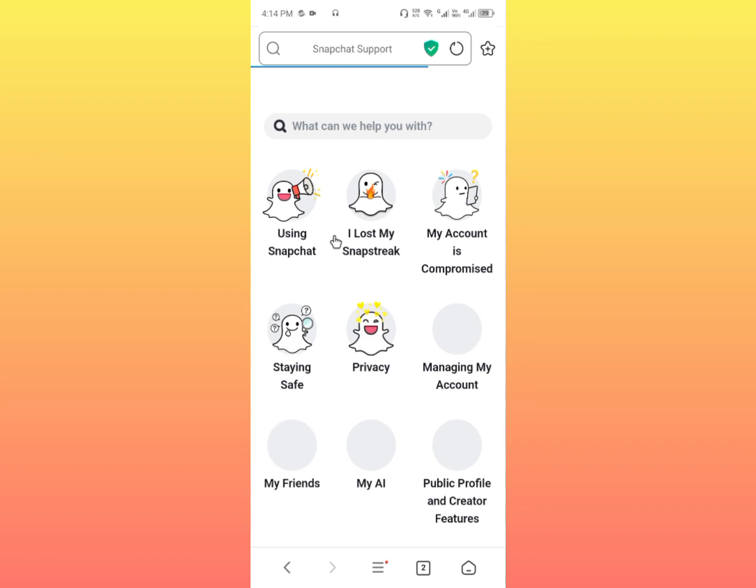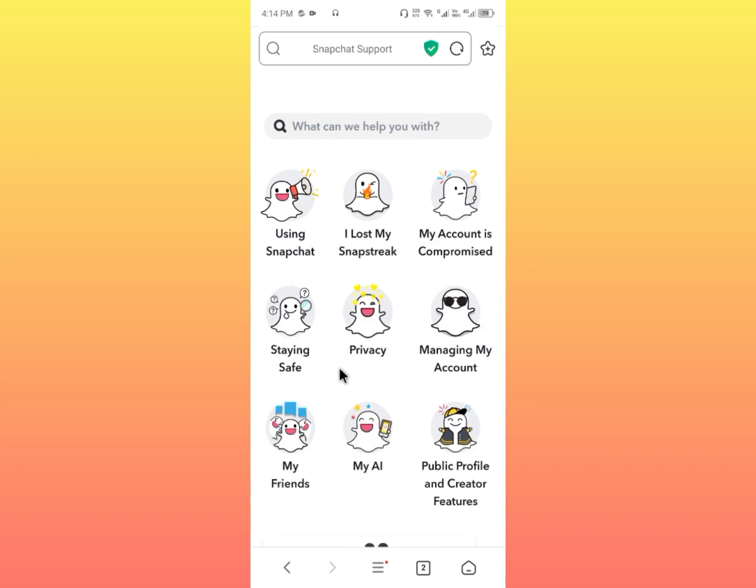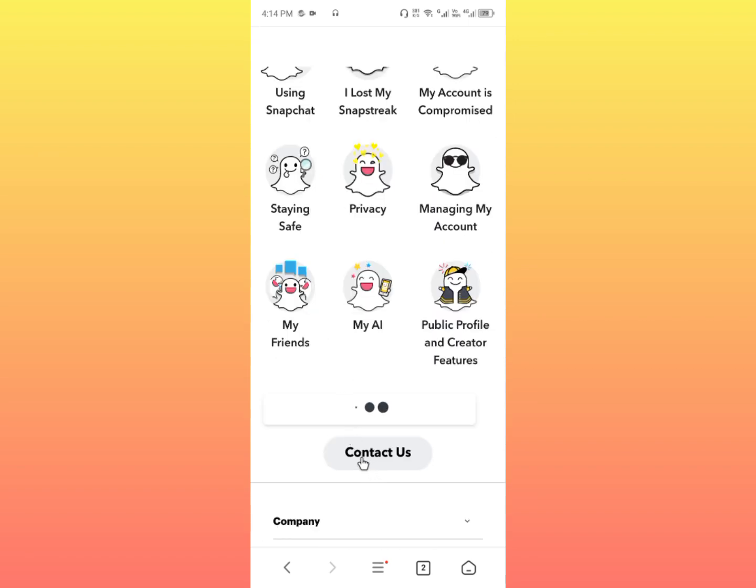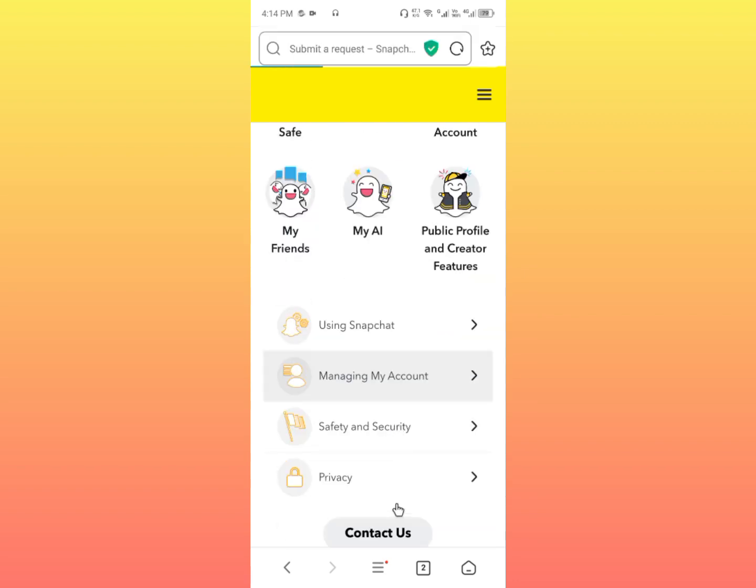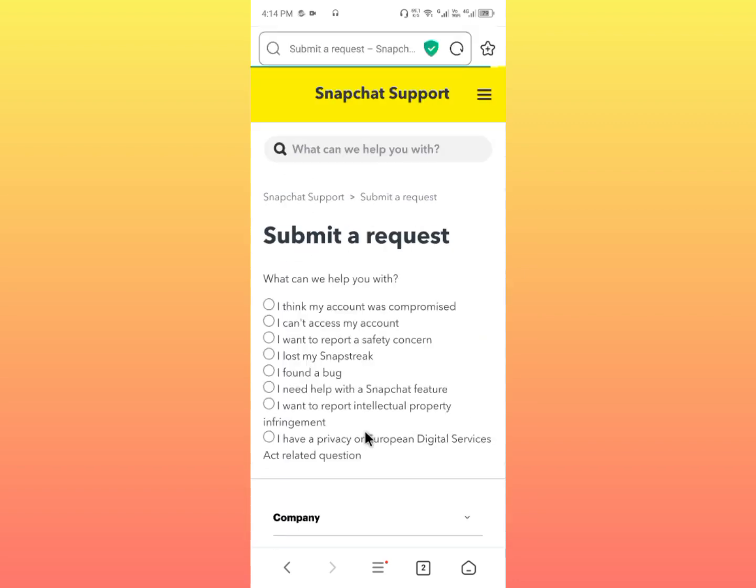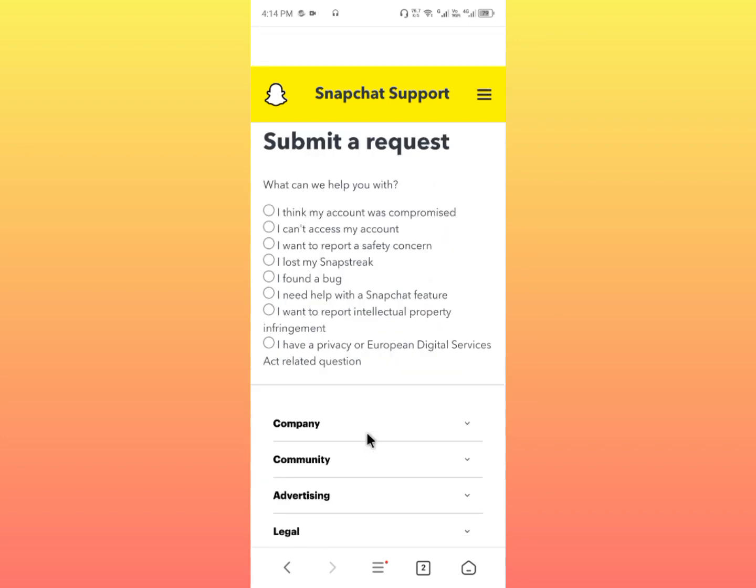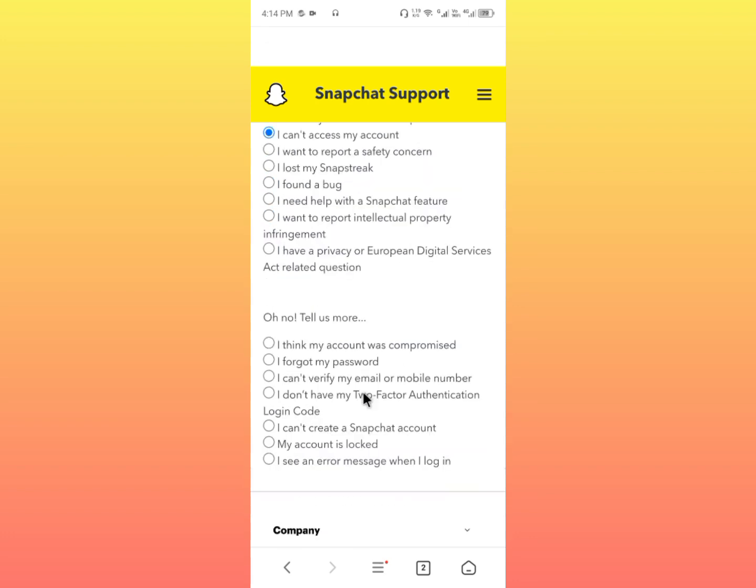Wait for it to open and scroll down. Here is the option of Contact us. After clicking on it, wait, and from here select any option. For example, I am going to open this one, I can't access my account. Below, select the option I think my account was compromised.